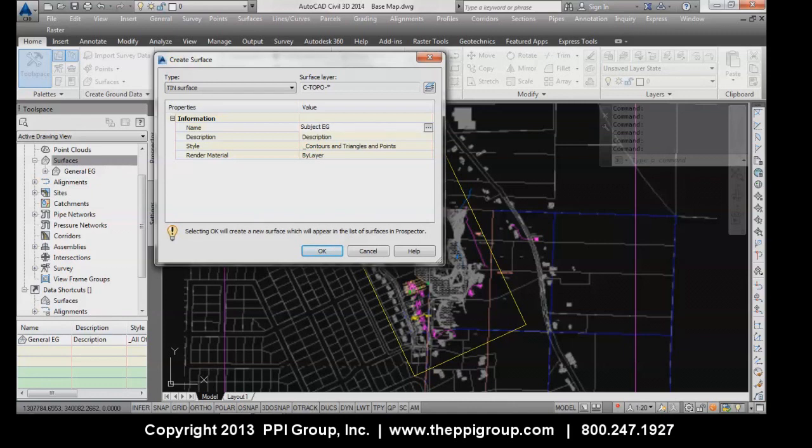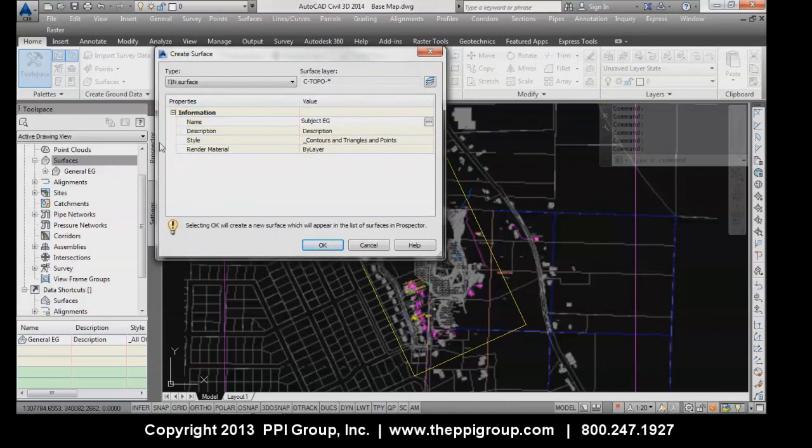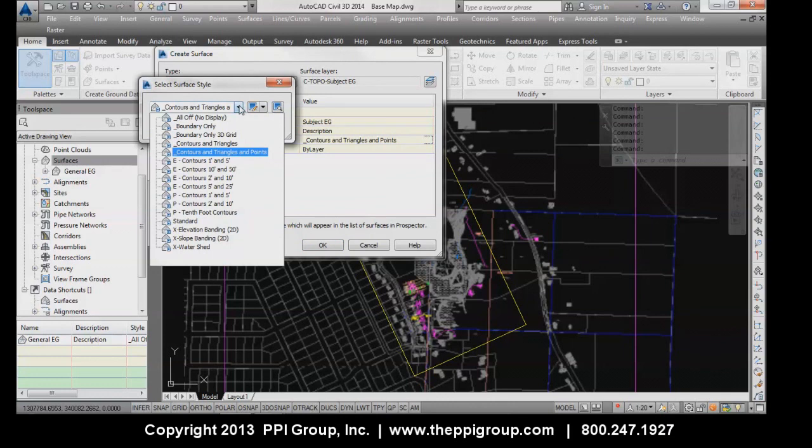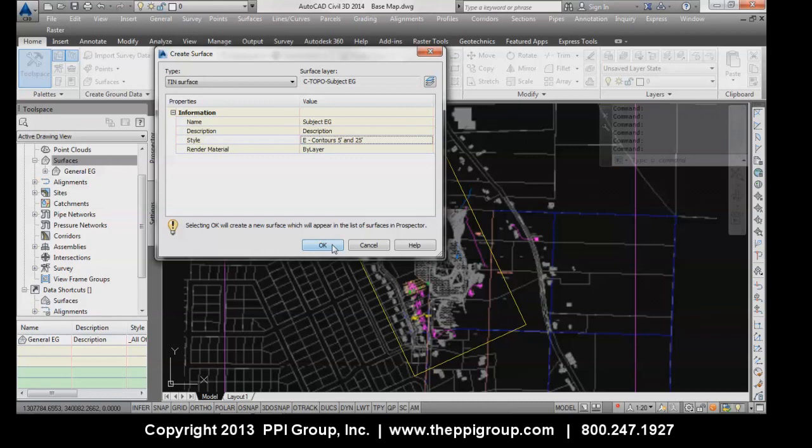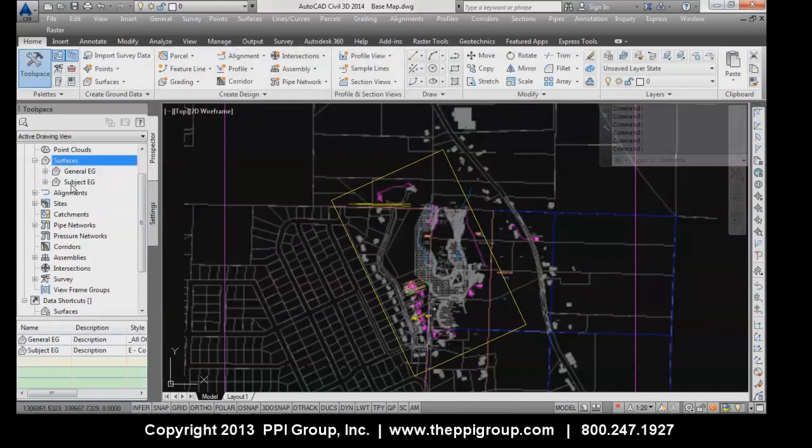And again, I'll do the EG. And style-wise, I don't want all of that information on, so I'll bring it down just a little bit. You could use that boundary only, but I'm pretty comfortable knowing that it should be falling in the right place. So I'm going to just use the one that we just used a moment ago, contours 5 and 25. I now have a container created.